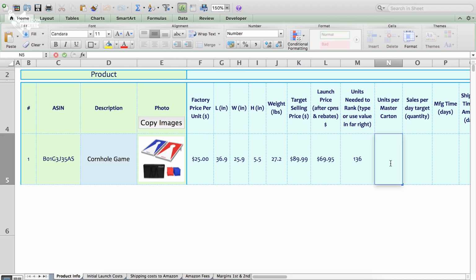But usually Amazon doesn't want cartons to have more than 150 pieces or to be over 50 pounds. Well, we know that each one of these weighs 27 pounds. So just by putting 2 of them in a master carton, because I think it was 25 pounds without the packaging, we're right at that limit. So these are probably going to have to come each in their own box into Amazon.